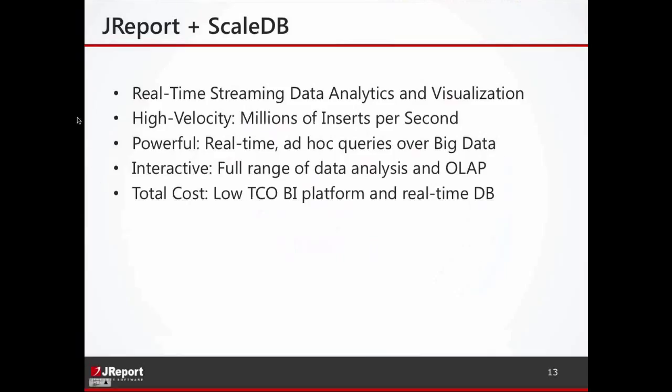Okay, so I just want to conclude things by giving a quick summary of JReport and ScaleDB. ScaleDB obviously is very high velocity, accepts millions of inserts per second, with very powerful real-time ad hoc queries that run over big data sources. And the overall solution with JReport is very interactive with a full range of data analysis and OLAP capabilities. Overall, the combined solution has a very low total cost of ownership. It's a BI platform with the ScaleDB real-time database.